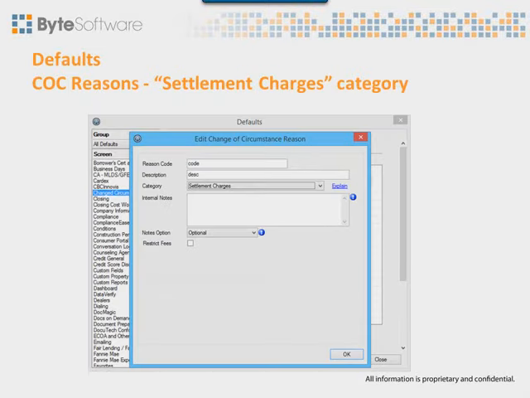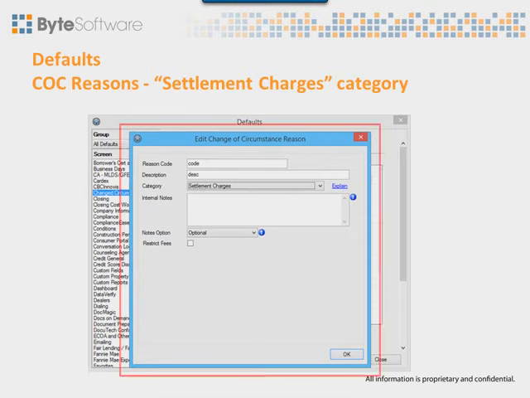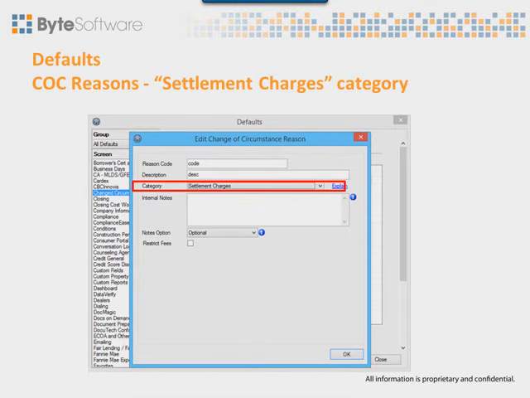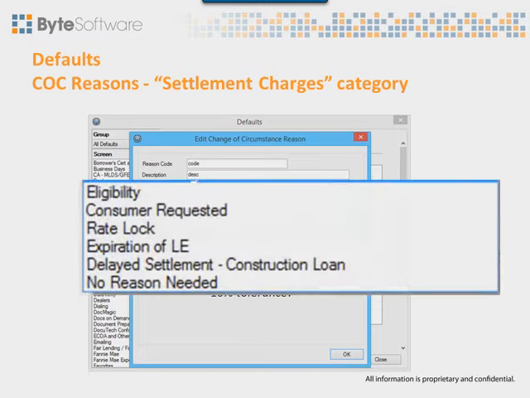You'll want to be aware how the reason category can affect your disclosure records. Here I've added a new reason and I've set the category to settlement charges. When updates are applied, the system will always update the last disclosed values for the loan. However, if your reason category is settlement charges, the baseline disclosed amounts used for the 10% tolerance, they're not updated. All other reason categories will result in an update to the baseline values as well as the last disclosed values.